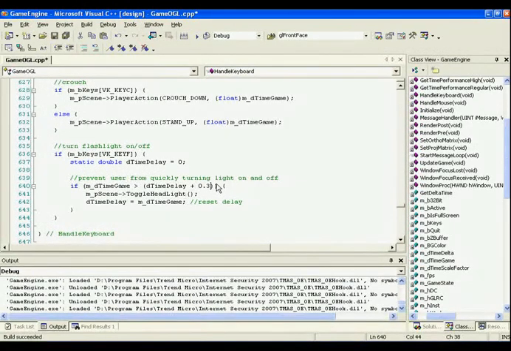Now you can play around with this number. You can increase it or decrease it to see what suits your needs. It's a control to figure out how long the user can press and hold the button before it registers as two key presses on the keyboard. So let's build this and give this a try now.